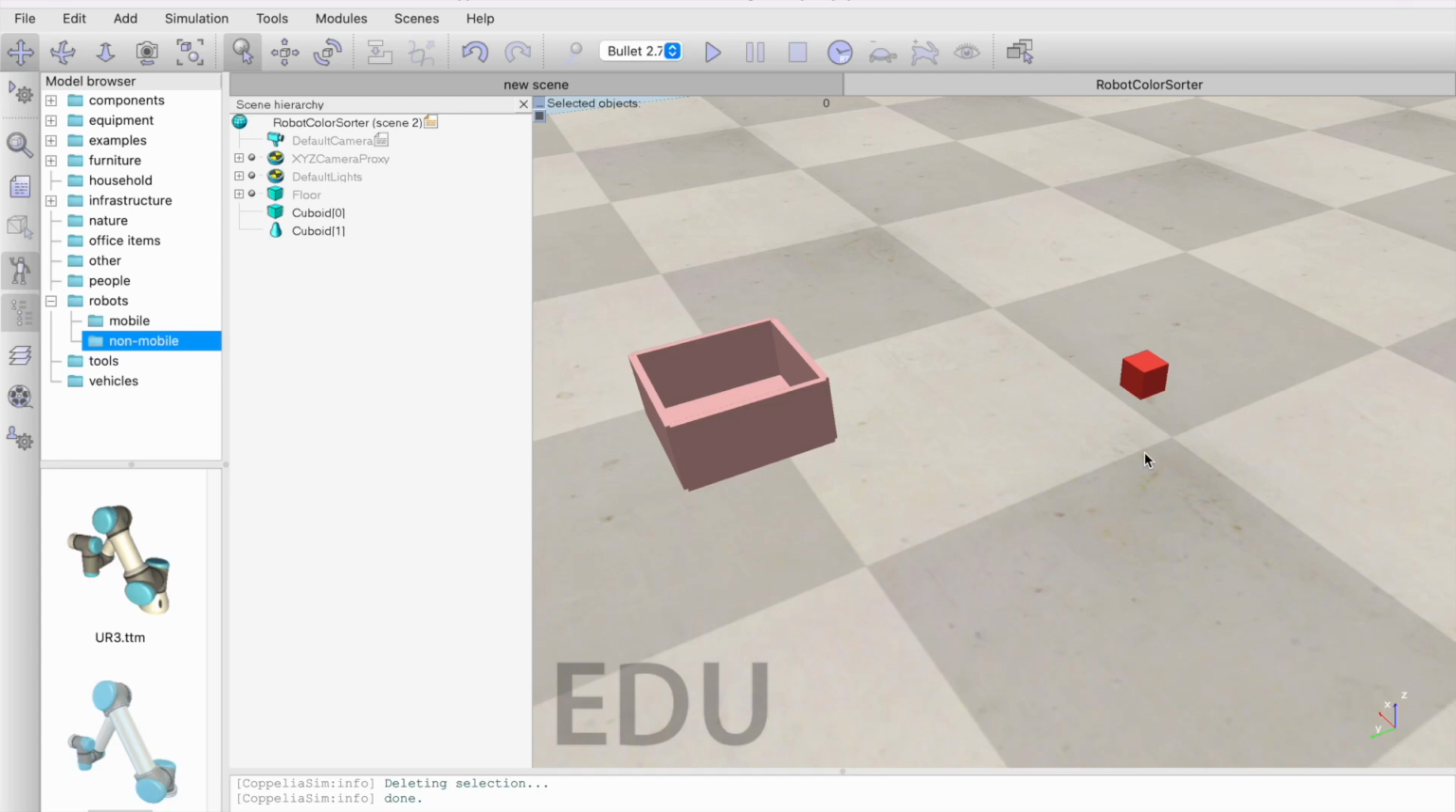Hi everyone, welcome back to the video series where we're aiming to create a simulation of a robot that sorts cubes by color into their corresponding box. So I've already created a cube over here and a box, a red cube and a red faded box. Now I'm just going to show you how to create the cube.